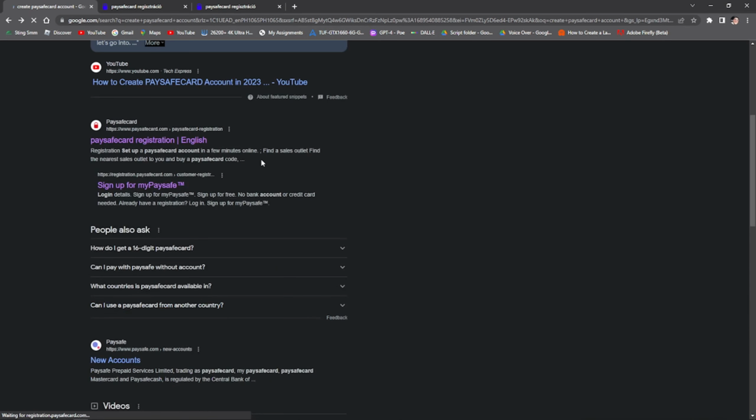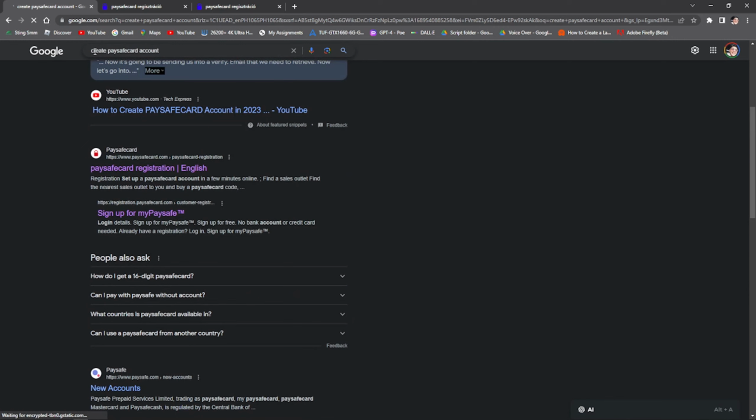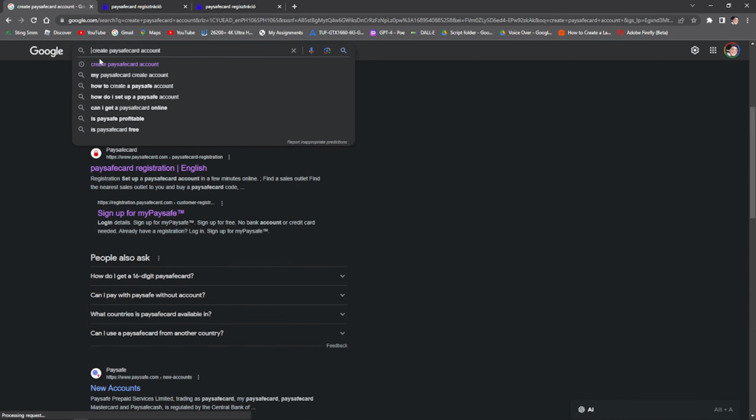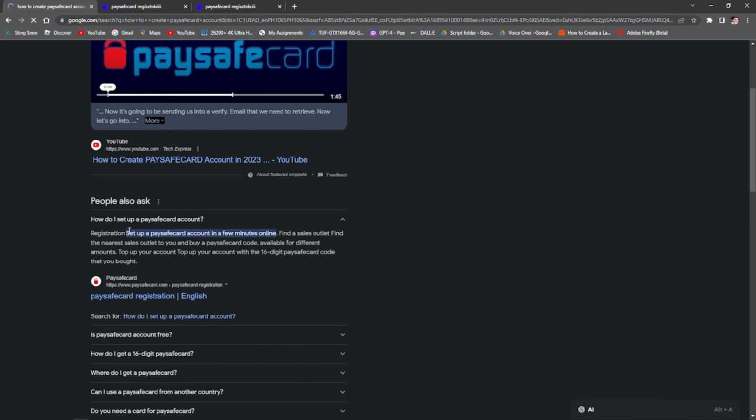Instructions right here. So let's read that one. So in order for you to set up a Paysafecard account in a few minutes online, find the nearest sales outlet to you and buy a Paysafecard code available for different amounts. Top up your account with the 16-digit PIN of the card that you bought.